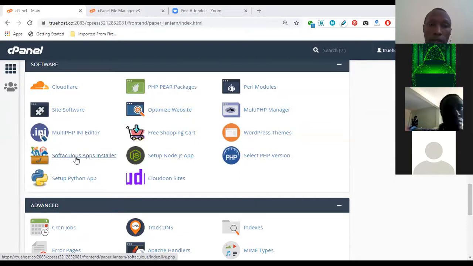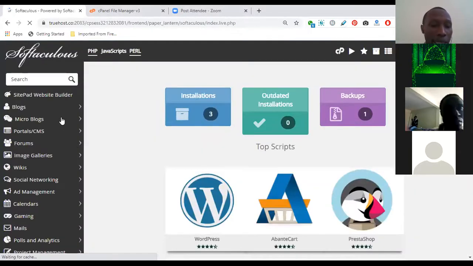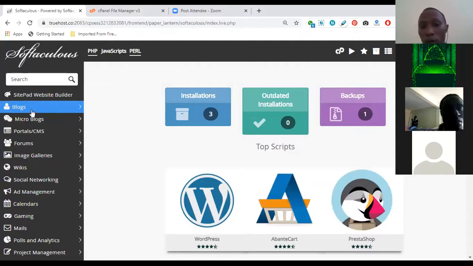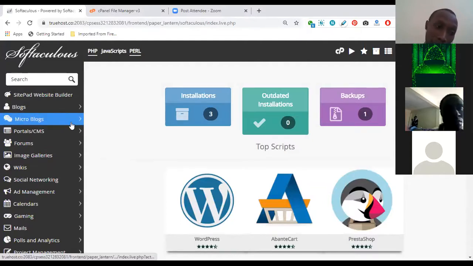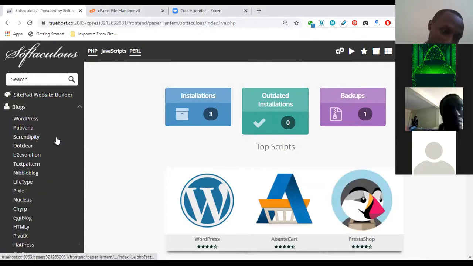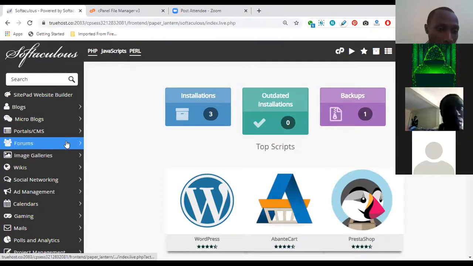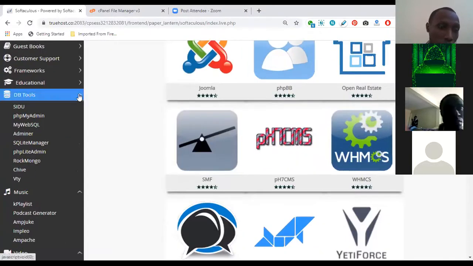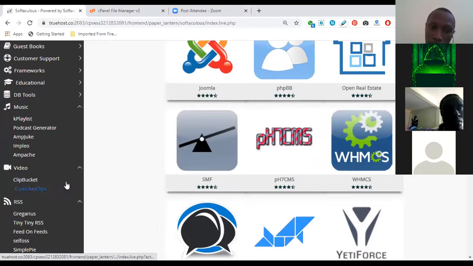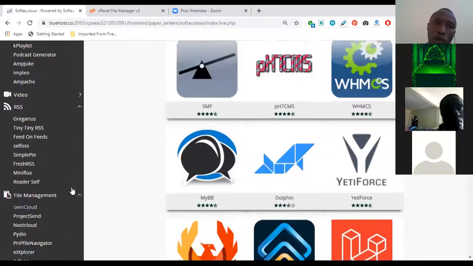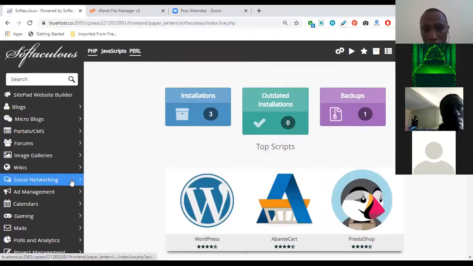So here, if I click there, I'll find hundreds and hundreds of applications that I can install with just clicks of a button. And they are all categorized. Then you can see blog, and all that is in the blog are there, and the installations. You can just click them, and you will be able to install them. All these are hundreds and hundreds of software that you can install from Softaculous. So that gives you a lot of ability to add more features in your cPanel.